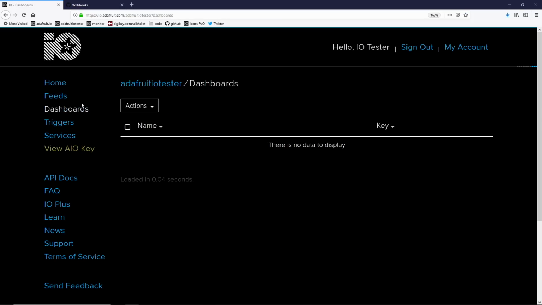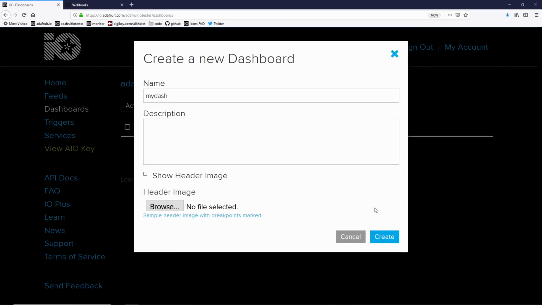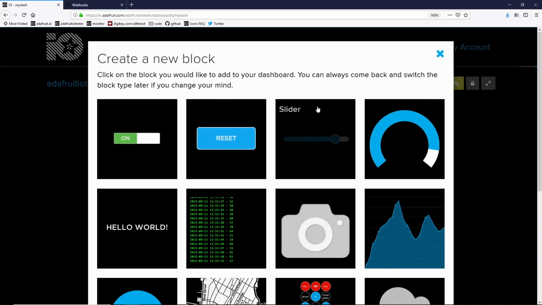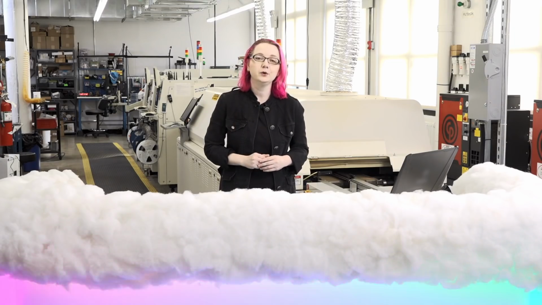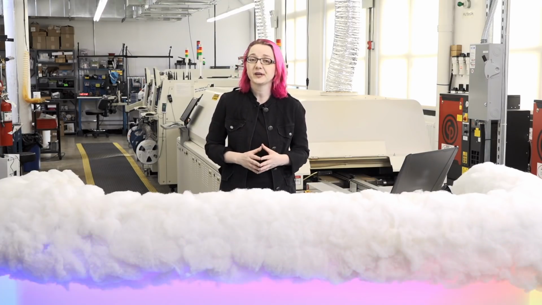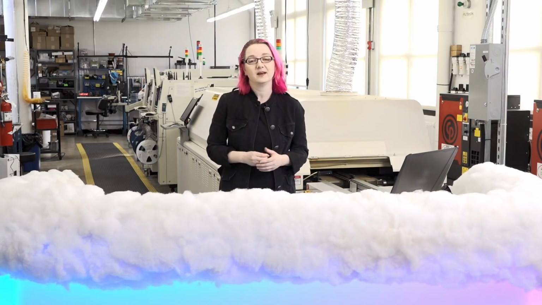From your account, select Dashboards, and you can create a new dashboard. A dashboard is just an editable graphical interface web page. Click the plus button to create a new block or element. We have a wide range of really great looking elements that you can add to your dashboard. Of course, you should start with making all your feeds and getting them working well with all that data. Once that's done, you can then visit the dashboard section of the Adafruit IO site. Free accounts can have up to 5 dashboards, and each dashboard can have as many elements as you like.